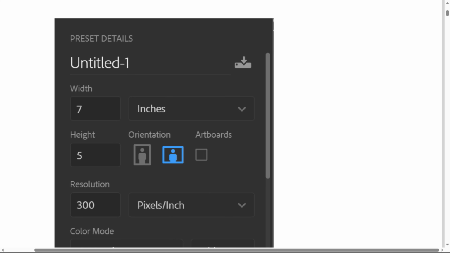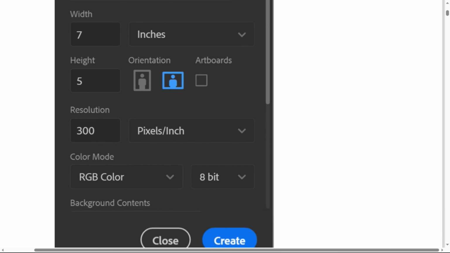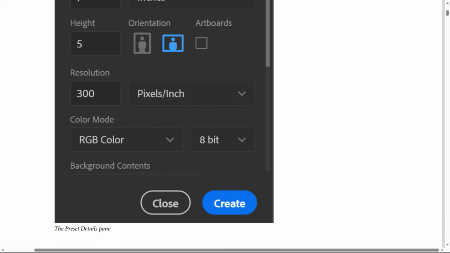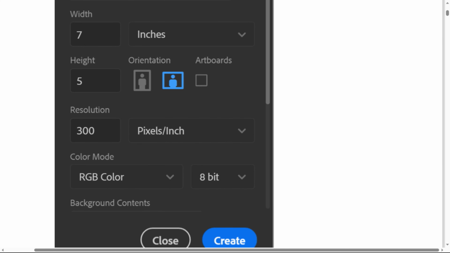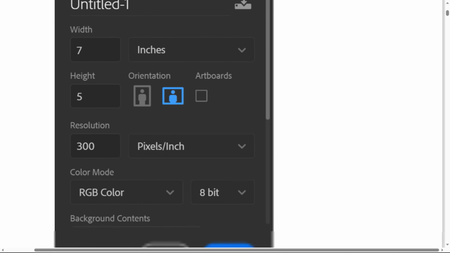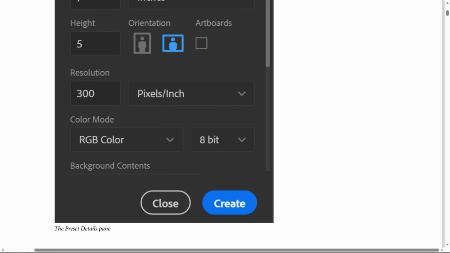Untitled one. Then we have width and height and resolution and orientation and art boards and color mode, and we have background content. Then create. After you fill, you will press create.